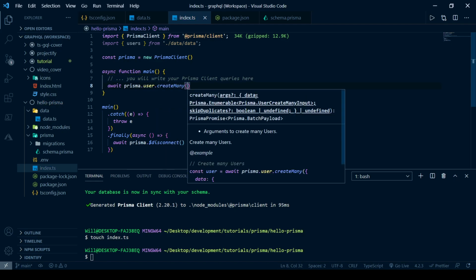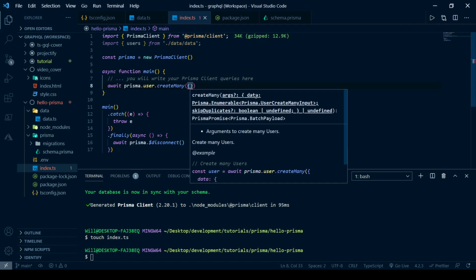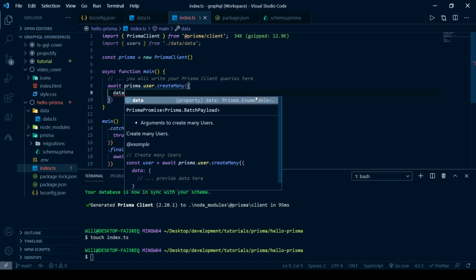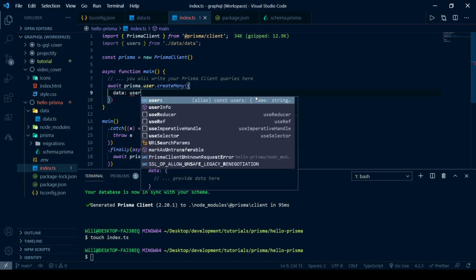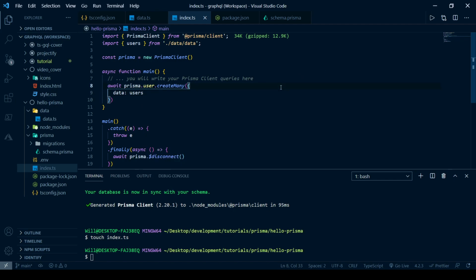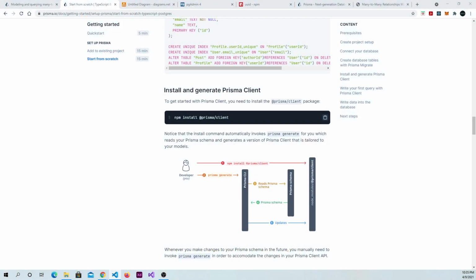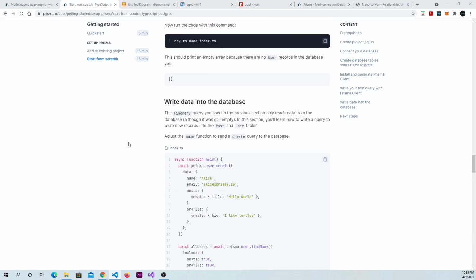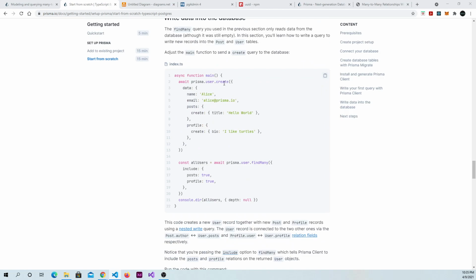All right, so createMany, and what you'll do is open up a set of curly braces, and the field that you have to add here that's different from, say, Sequelize is a field called data, and then you can add the users list. If you're unclear about that, you can look at the documentation. They show you an example of a create query for a single record, and you can see that they use that first data field here.